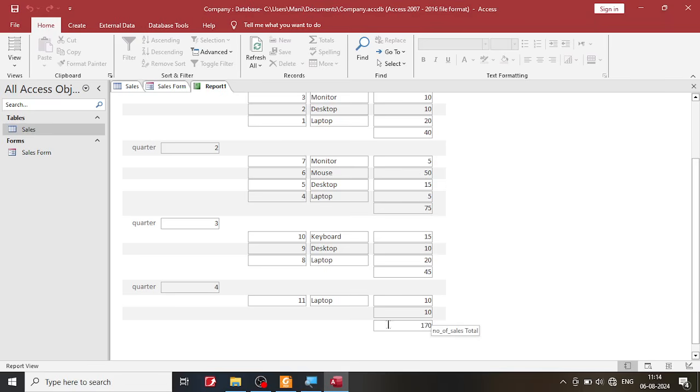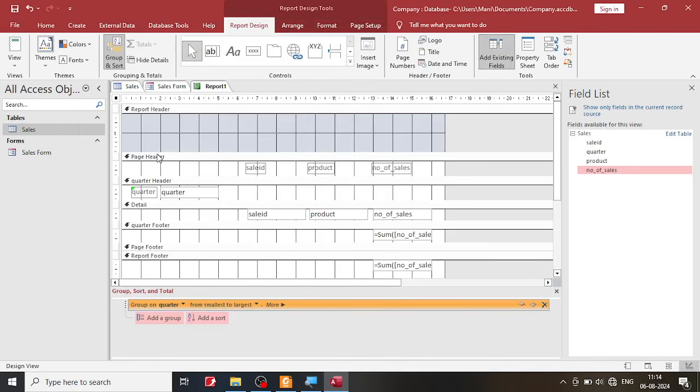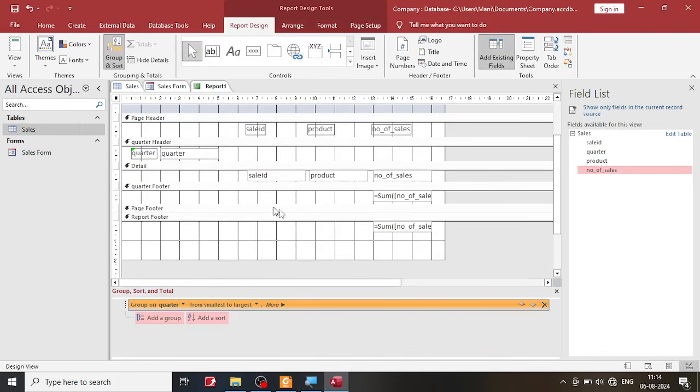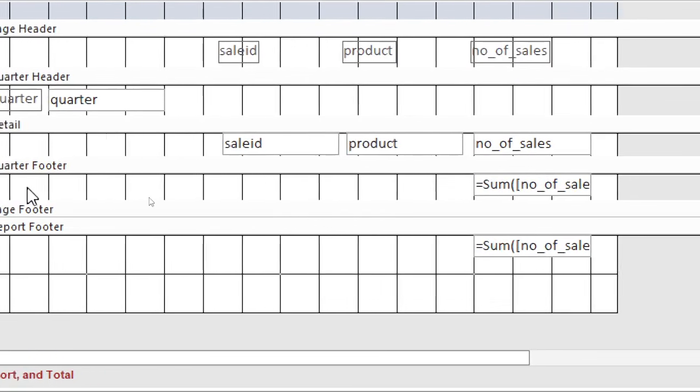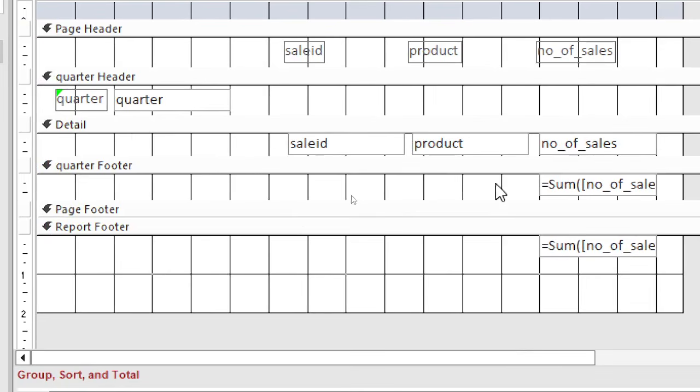But I want to put one small label here so that people won't get confused as to what is this 10, what is this 170. People will get confused. So let's put a small label there. How do I do this? I'm going to go to the view, and I'm going to go to the design view. In front of the sum of the sales for this footer, this is the total sales for that particular quarter. The last one is definitely the grand total.